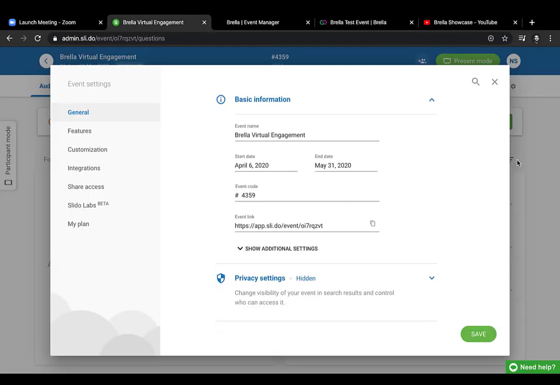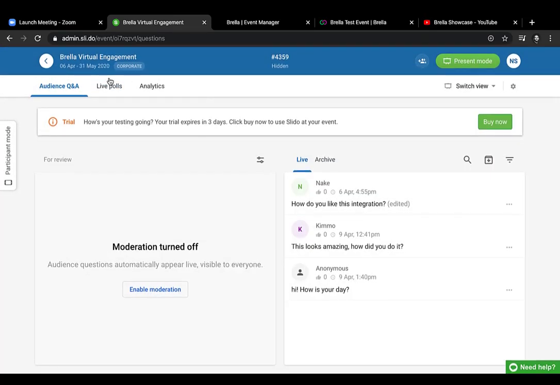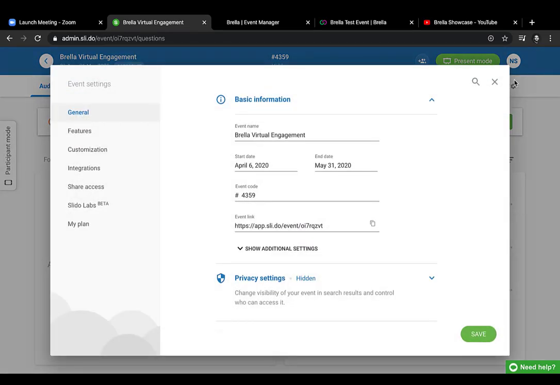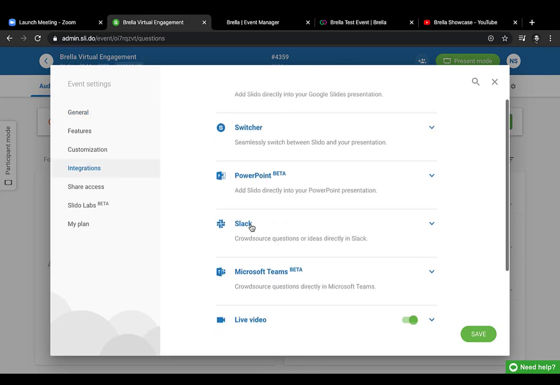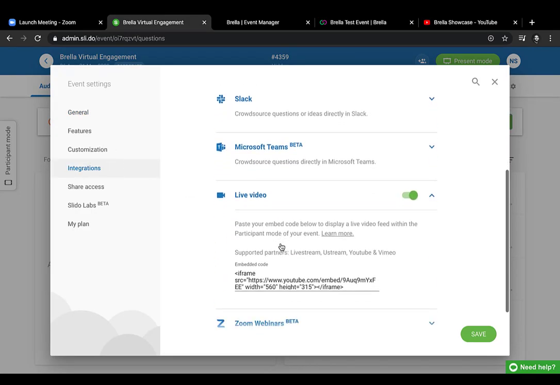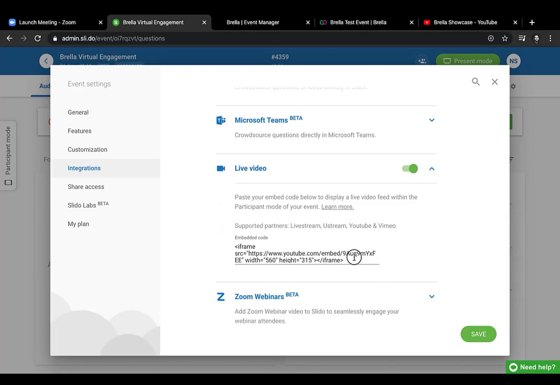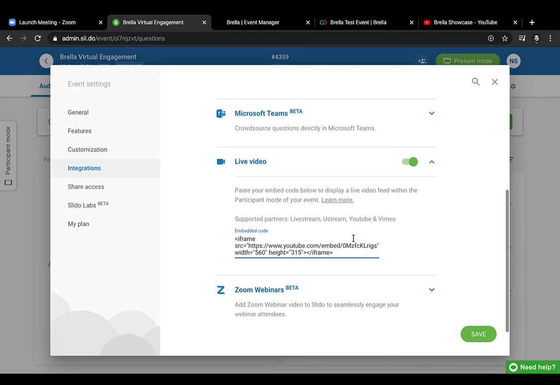In Slido, you can create your events. Here I already have created one event called Brella Virtual Engagement. In order to add the live stream to your Slido event, you can go to settings here, then to integrations, and then to live video. You can enable that and paste the video here into the embedded code. You can then save it.